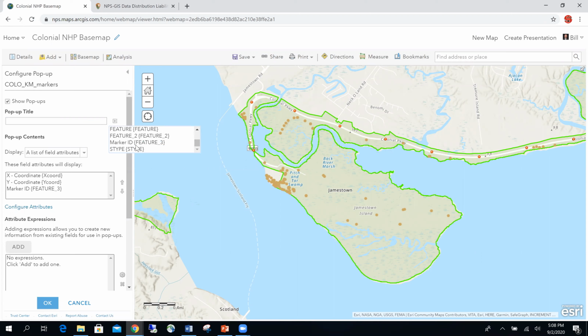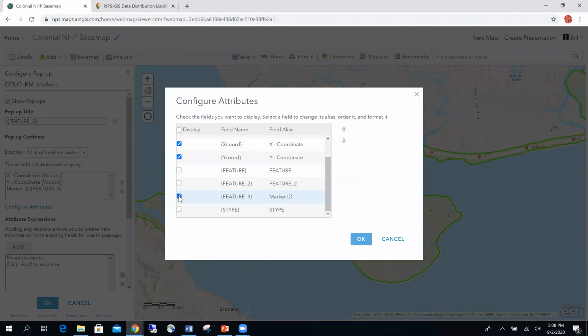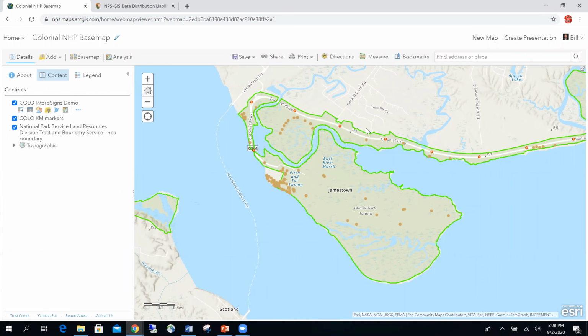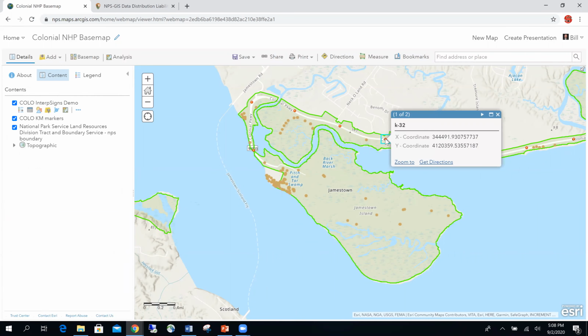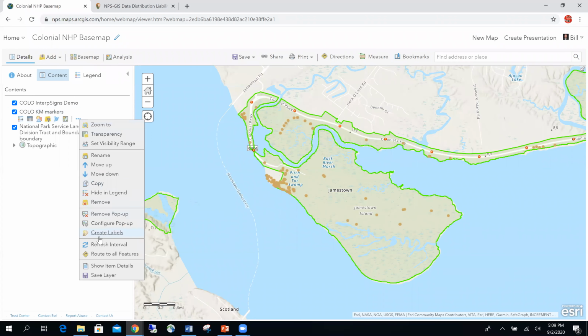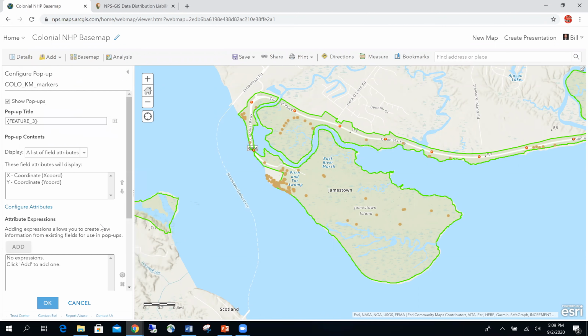And I'm just going to choose this from the list. I'm going to configure my attributes. I'm going to remove that marker ID from the pop-up. Click OK. Click OK. Now let's see what the results are. And now you can see that it is just K32 with a coordinate. Well, I'm still not satisfied with that, and you shouldn't be either. So again, you really need to come in and take the time to change this.